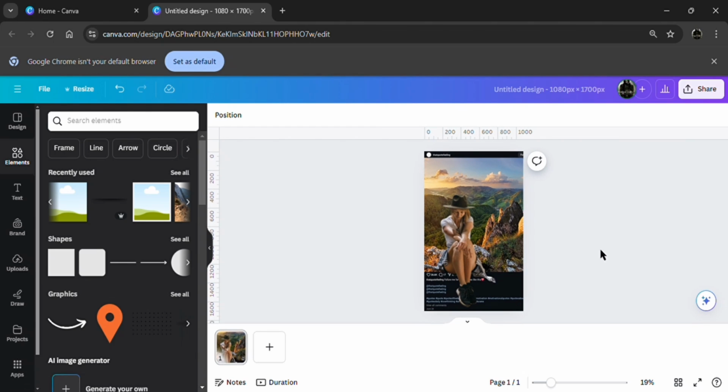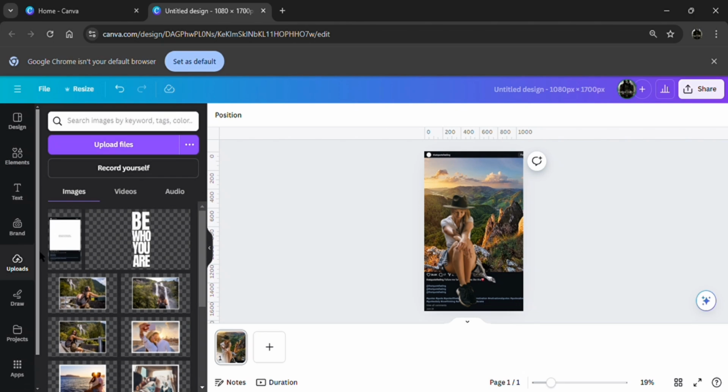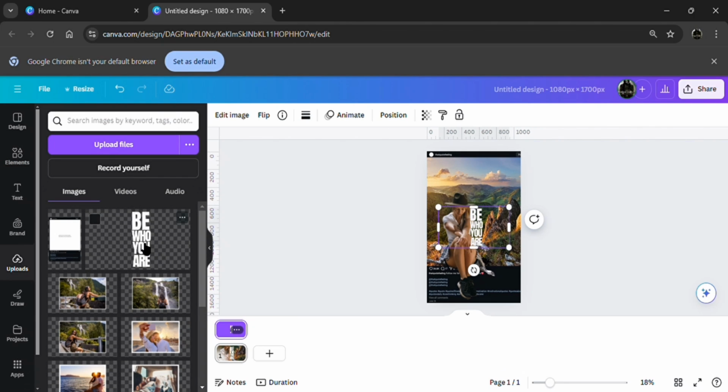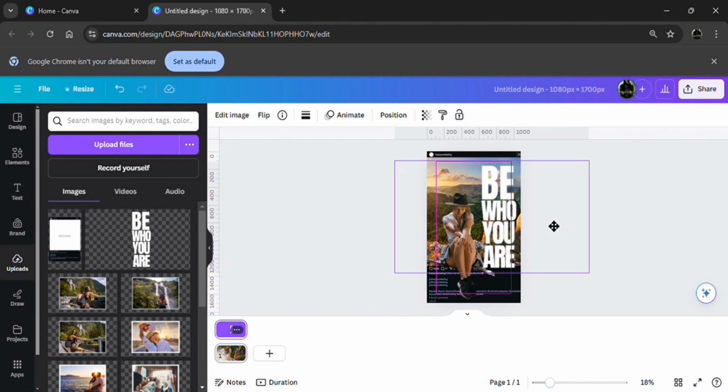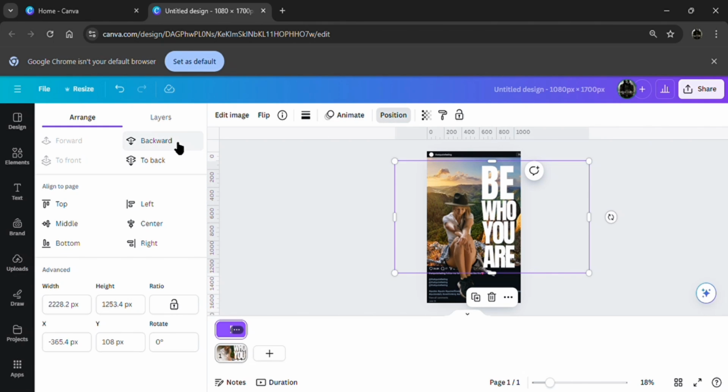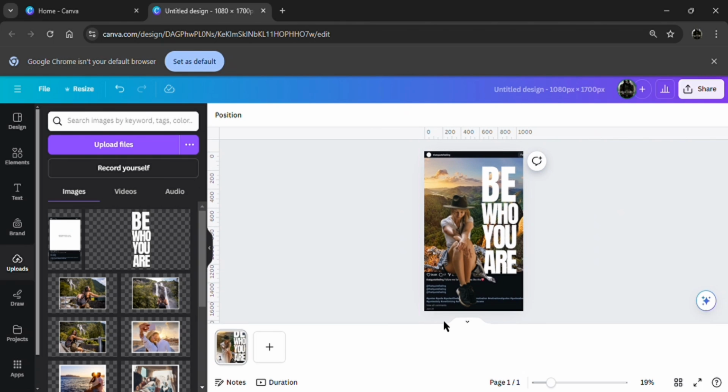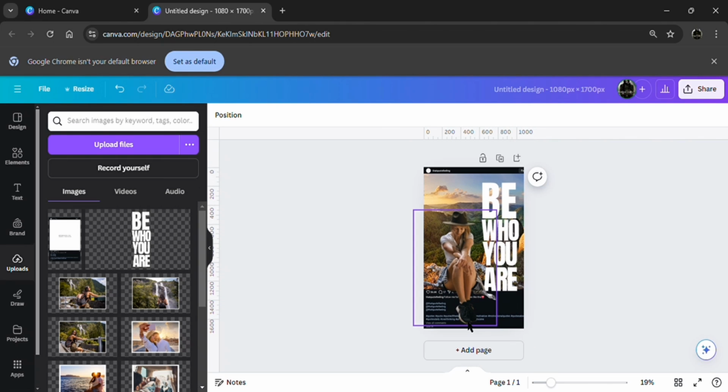Now you can go ahead and add whatever elements you want to add to give it more life. So I'm going to add this text that I just created. I'm going to position it to the back. And there you have it.